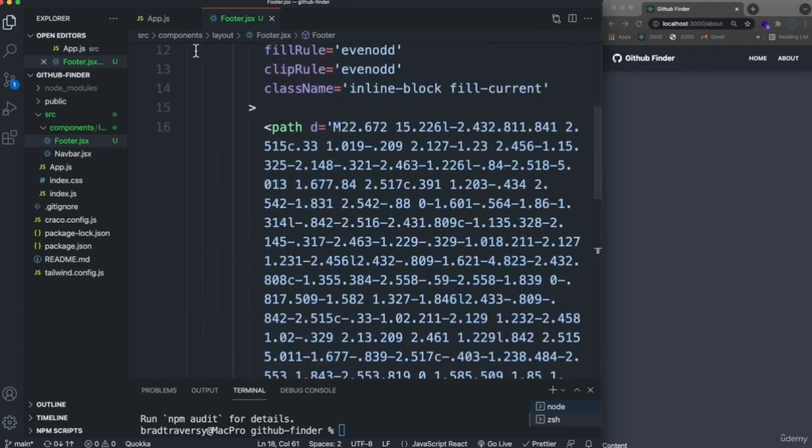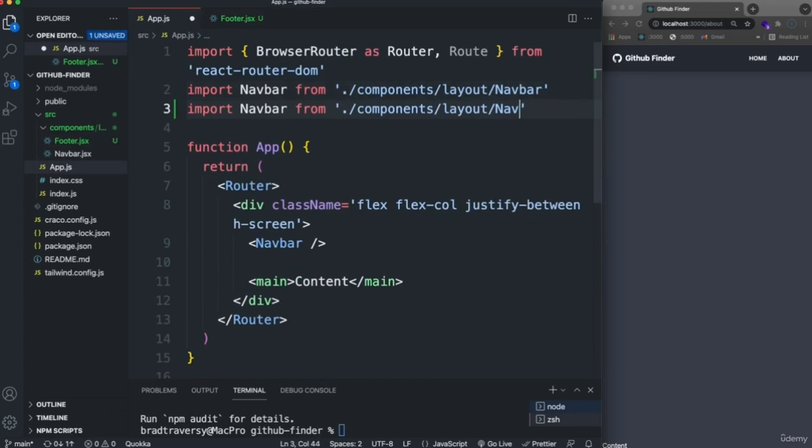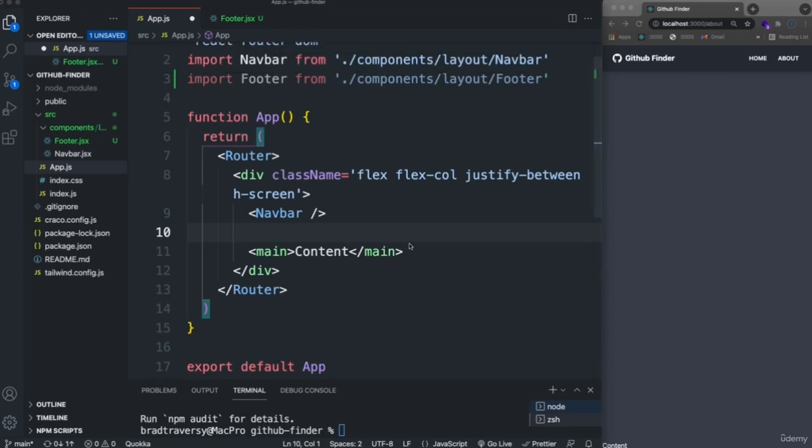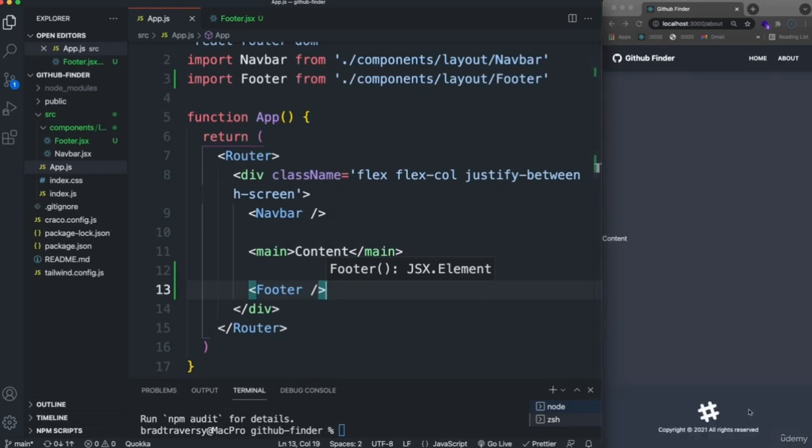Okay, so let's save that. Now we need to bring that into our app.js. We'll copy this down and change this to footer. Footer. And let's go under the main here, and that's where we're going to put this. Okay, so we'll save. And there we go. So now we have our footer. It has this hash SVG, which is completely optional. You can put whatever you'd like.